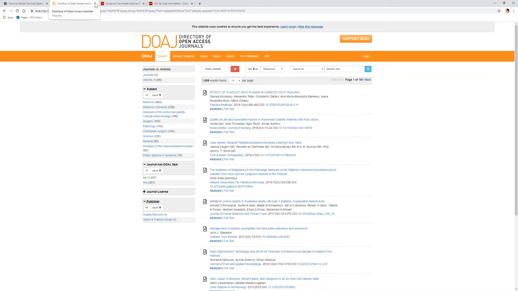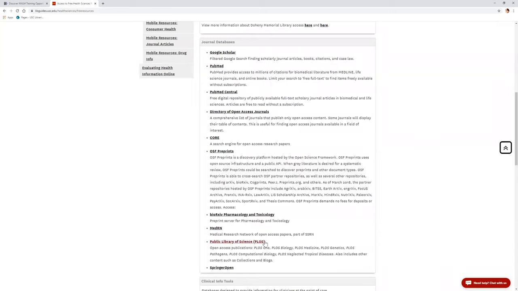So in addition to that, there are a ton of other databases that you have access to freely on the web that can meet your needs for journal articles. So you've got CORE, a search engine for open access research papers.